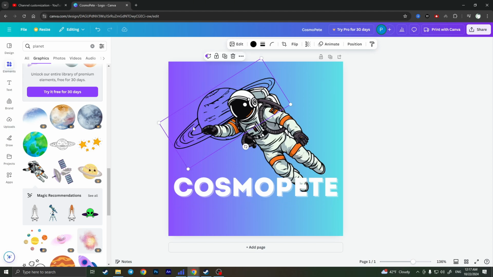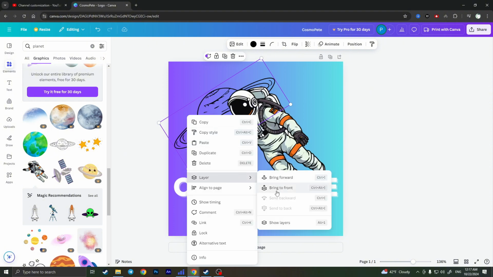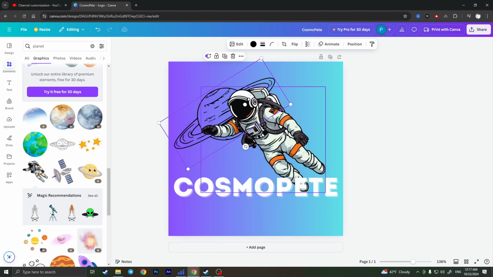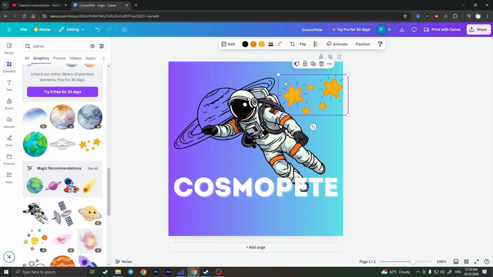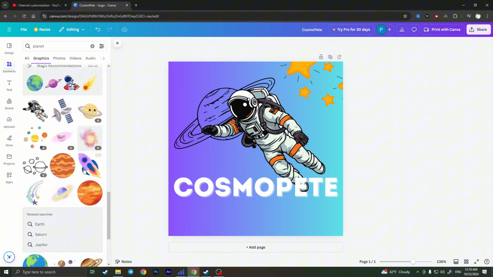If you want to move something to the front, you need to click on the item you want to move to the front, then right click on it, go to layer, and click on bring to front. It will make this element overlap other elements on your project. Basically, now we can just simply play with the elements, add some more of them. So for example, these stars, I can add them also if you want, somewhere in the corner, something like that. You can add some rockets, everything you like.